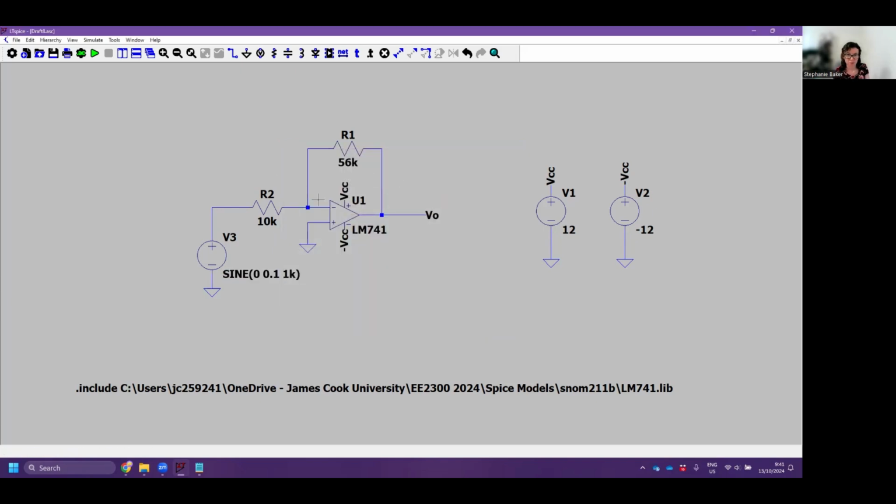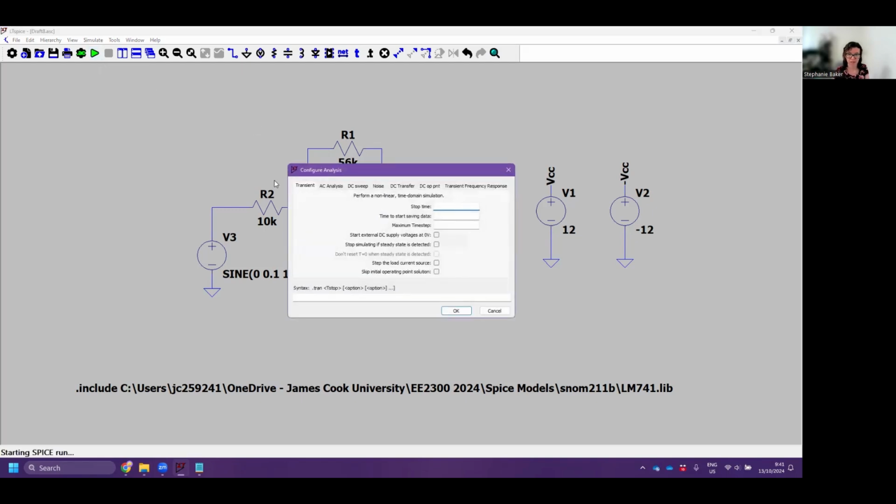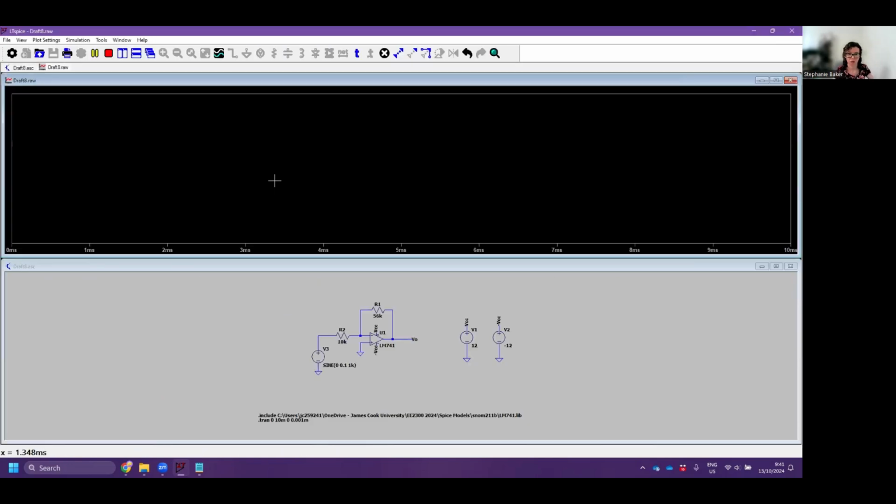So with these numbers, we should expect a gain of about 5.6. So let's test it and see if it works. We'll go 10 milliseconds, with a small time step. So it ran, so that's always good.